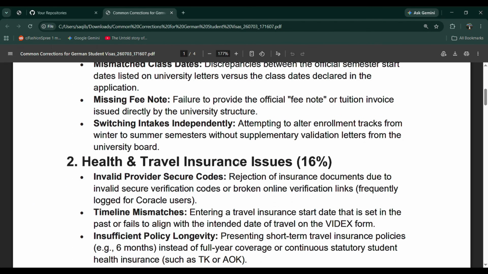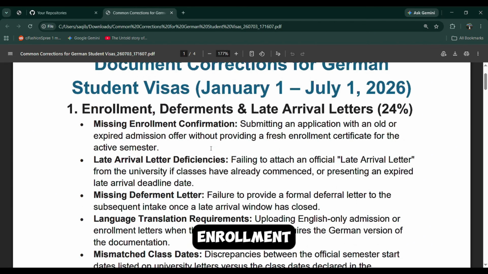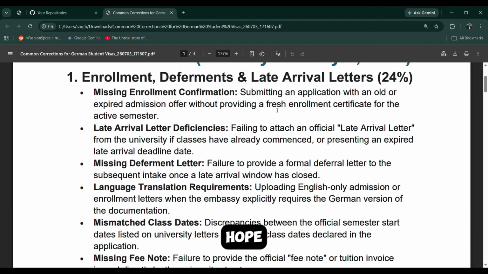Okay, so these are all the problems of enrollment, deferments, and late arrival. I hope you guys, after watching this video, will not get the corrections. So carefully upload your enrollment confirmation. You must upload the enrollment certificate. If due to visa delays you can't attend the classes, you must upload the late arrival. If your late arrival deadline has already passed, then you need to get the deferment letter.